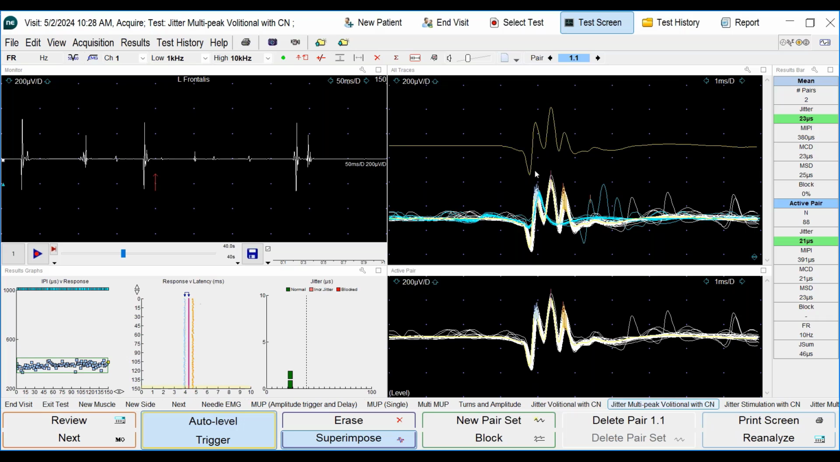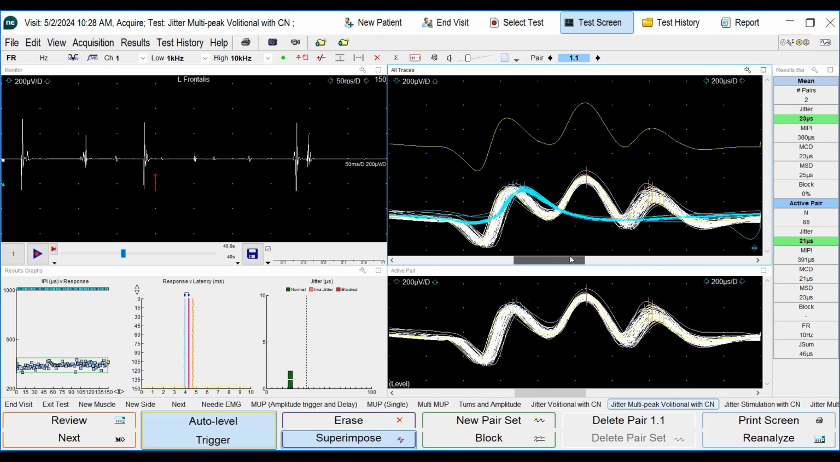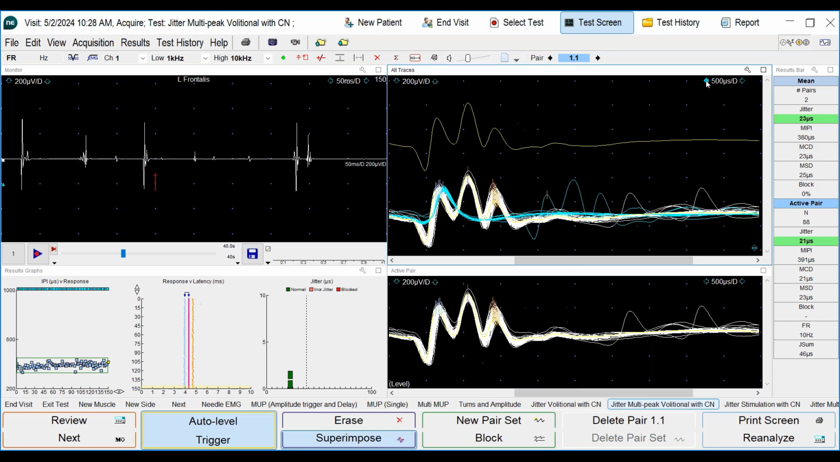Sometimes you may want to see the peaks better over here. They are too scrunched up. Let me change the time base to say 200 microseconds. That took the trace away. I can scroll this and bring them back. So this is a very nice way of looking at jitter at a very high speed and so forth. I can restore this.